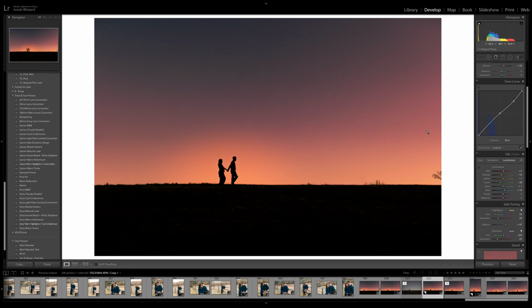All right, so we're in Lightroom and I've imported all my photos. I've done all of my edits already. And this is gonna be the final shot here. We're gonna go from this to this.